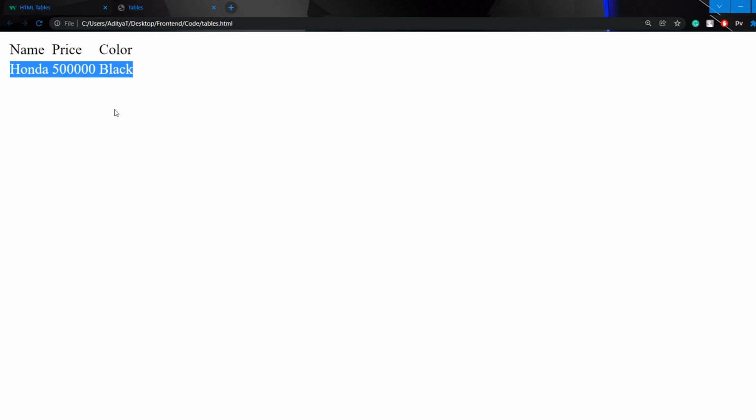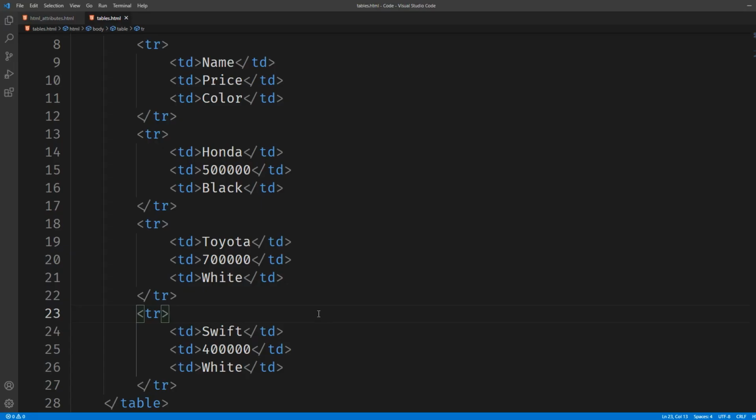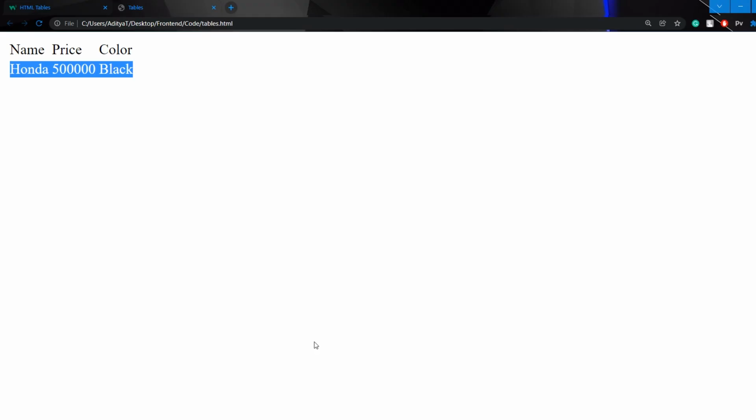Let me add some more data inside this, and we can add the border and all later, so you can see how to create the perfect table. I added 2 more table rows inside it, and if I save it and go to my browser, you can see 2 more table rows have been added. Let's now try to add some border inside this table, as it doesn't look very good.